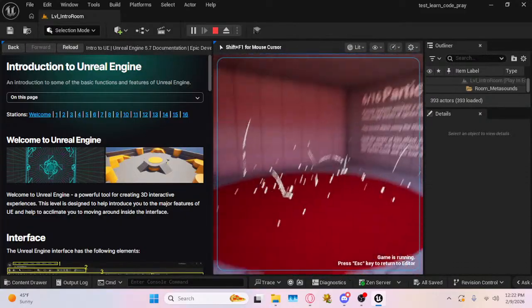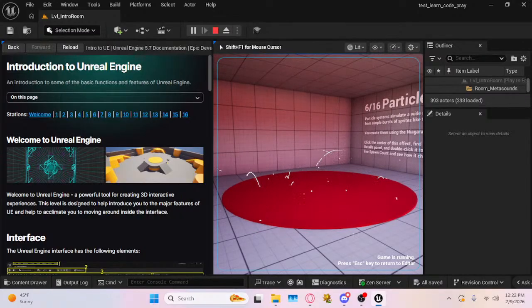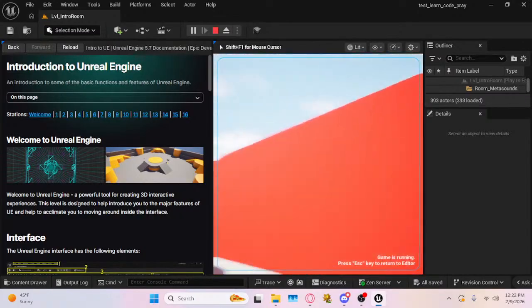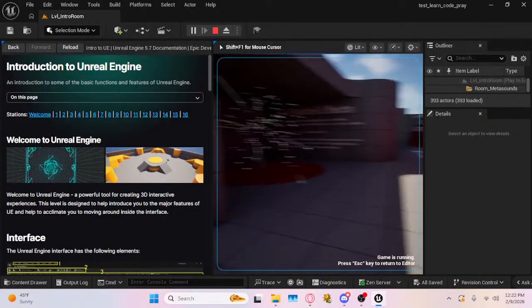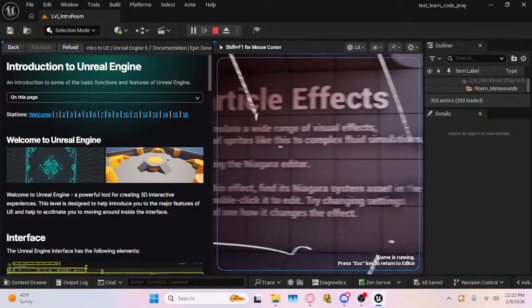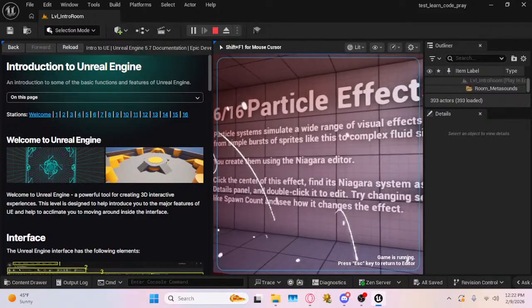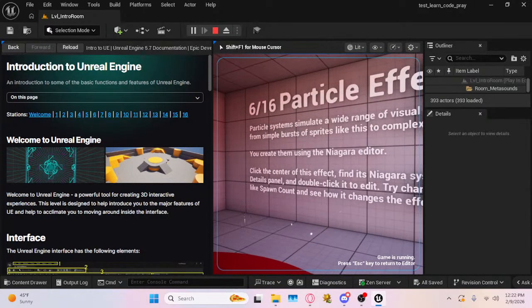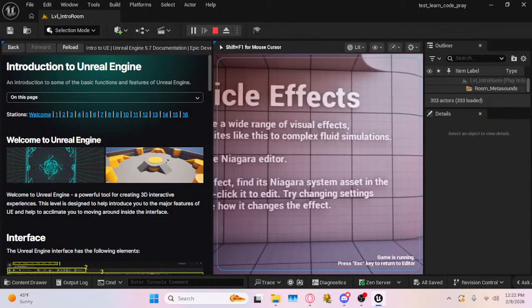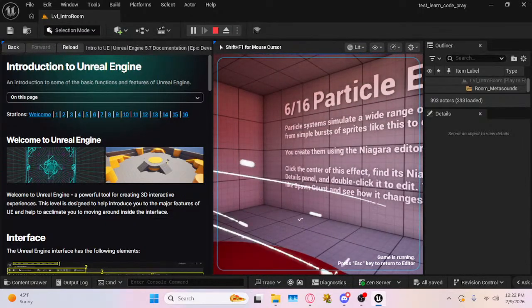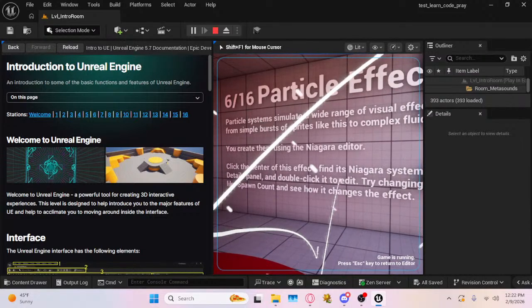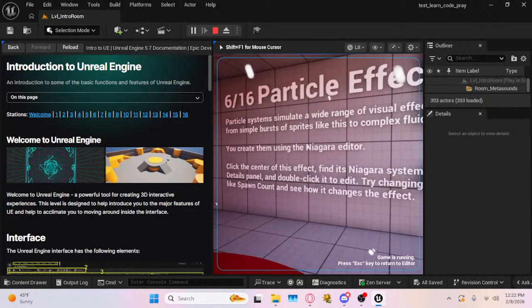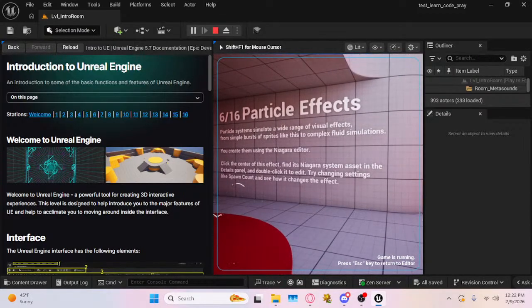And then, oh, confetti, I think. Either that or it's a spark breaker. Oh, that's what I saw hitting this just a moment ago. Particle effects. Particle systems simulate a wide range of visual effects, from simple bursts of sprites like this to complex fluid simulations. You can create them using the Niagara editor. Click the center of this effect to find its Niagara system.